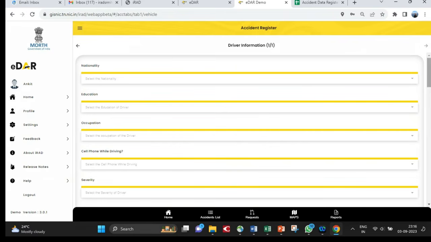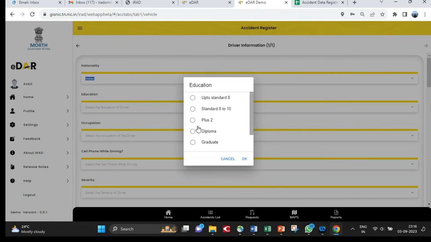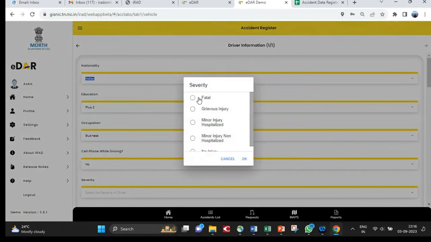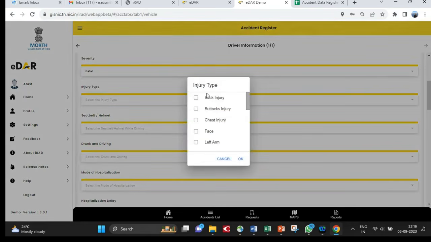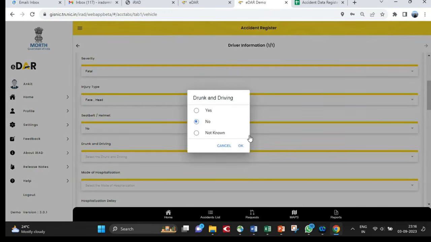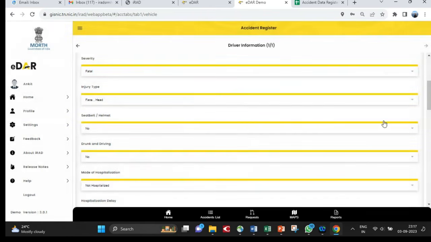Then we have to fill details of driver of the vehicle. Select the nationality of the driver. Then education of driver. Occupation of driver. Whether driver was using cell phone while driving. Severity of the driver. Type of injury. Whether seatbelt or helmet was in use or not. Drunk and drive status. Mode of hospitalization and delay in hospitalization.